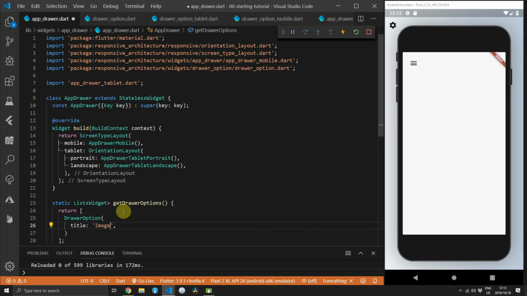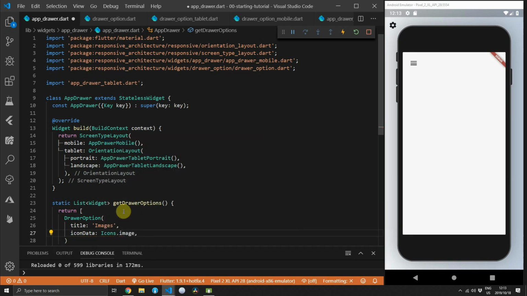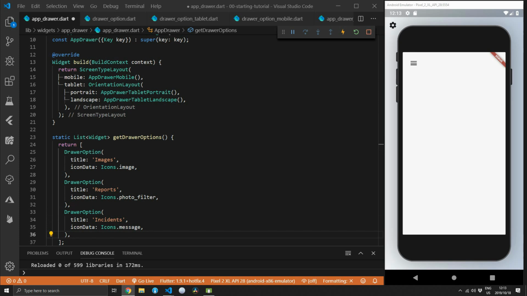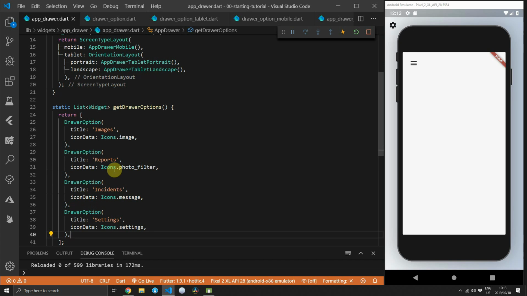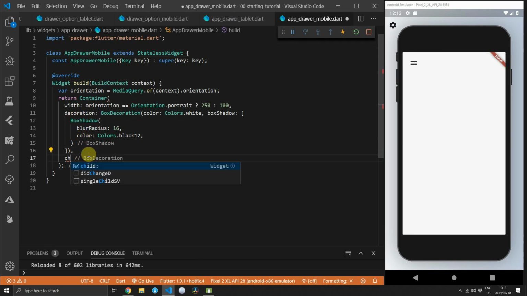The title we'll set to images, and for the icon data we'll pass the image from the icons object. Then we'll add the same type with the title reports and the photo filter icon. We'll add another option, title incidents, and takes in the message icon. We'll add a fourth one, title settings, and takes in the settings icon. And now we can add the drawer options to our actual drawer.